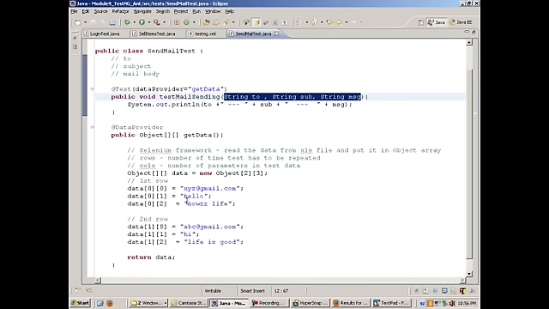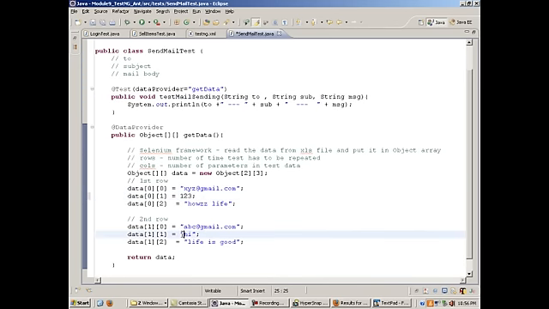Suppose one of the columns had been an integer. If I would have put an integer over here, then instead of string over here, I have to write Integer, not int but Integer.